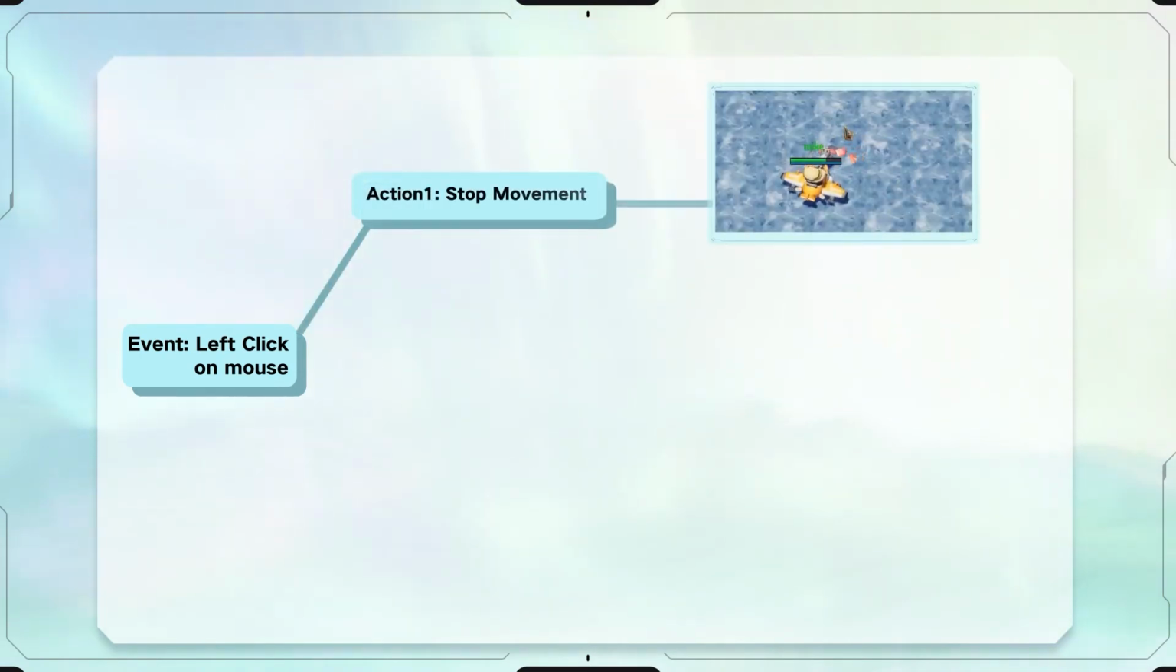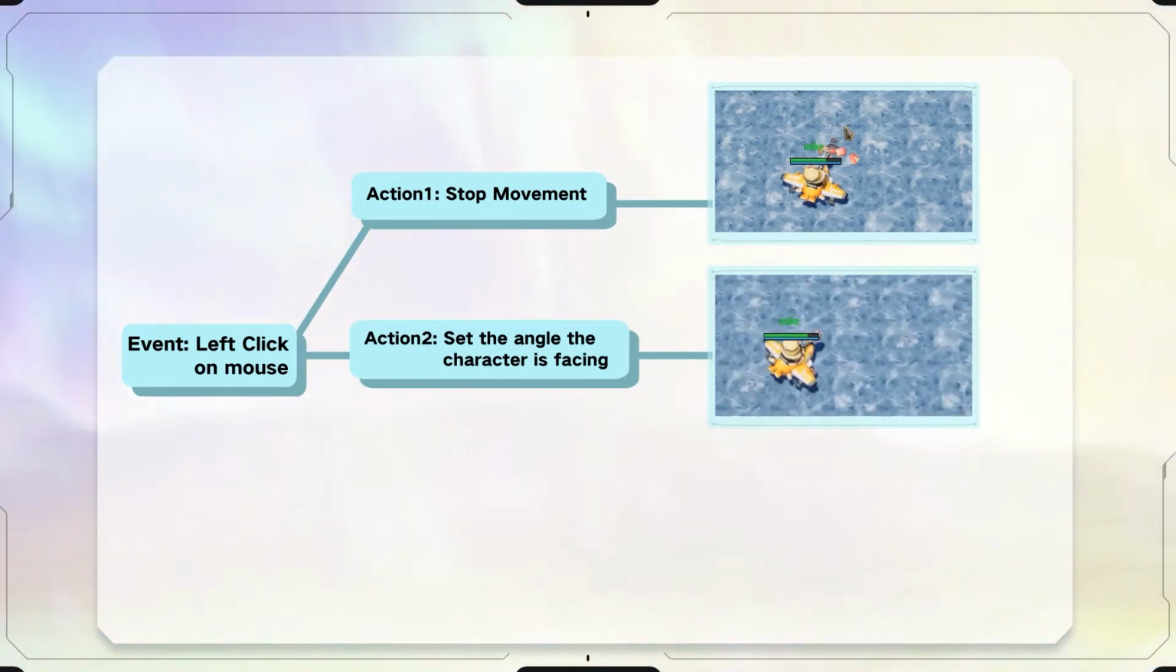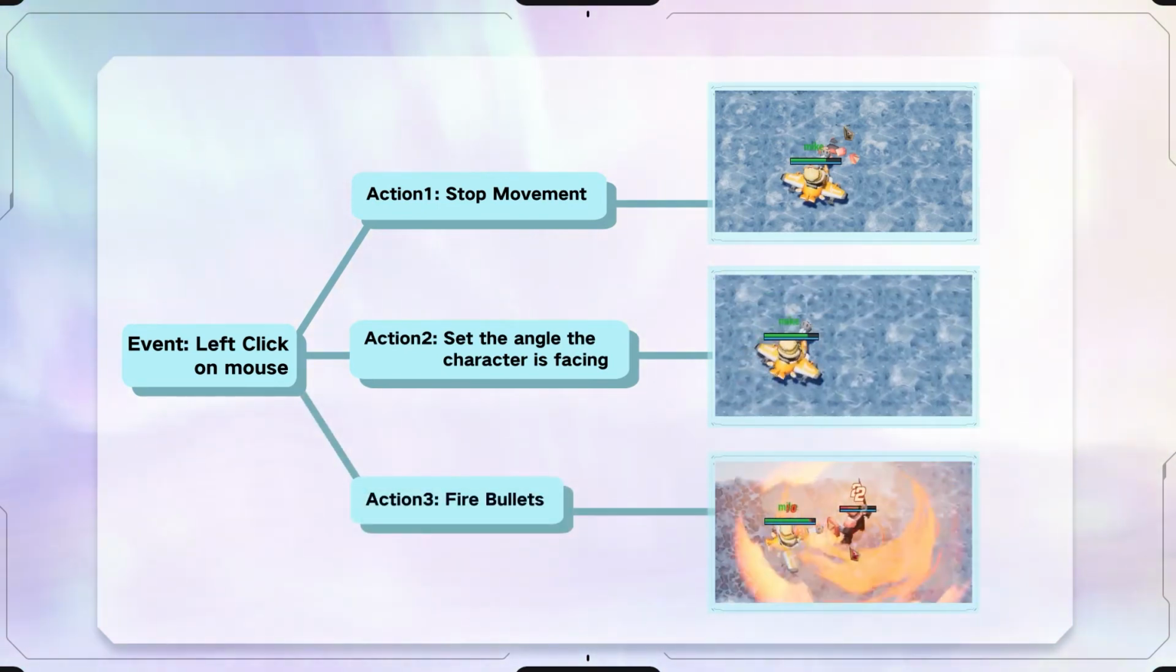Then, when the player presses the left mouse button, they stop moving and shoot in the direction the character is facing. Therefore, 3 actions need to be performed with the triggering of the event. First, set the moving character to stop moving. Second, set the character's orientation to the direction pointed by the mouse. Third, fire bullets in the direction pointed by the mouse.